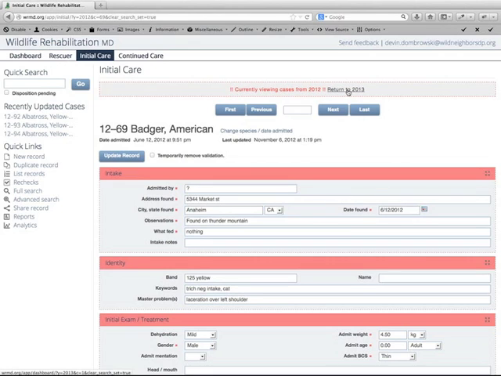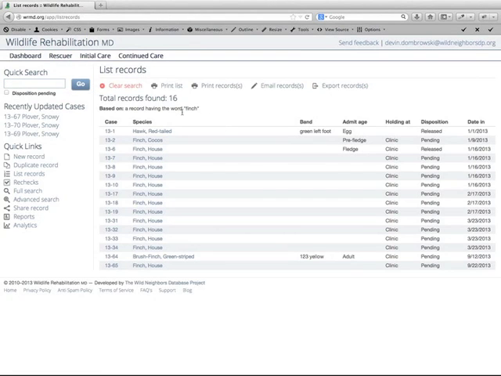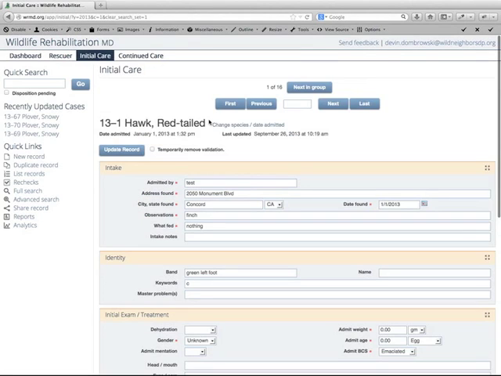Can you search by band or any of the identifiers? Right. This quick search field, whatever you type in there, searches across basically every field in the database. So if I search for finch, that'll find all the house finches, but it also found this red-tailed hawk. Why? Because the word finch is in the observation. And you can limit these searches by getting just the pending cases, if you don't want all of them.